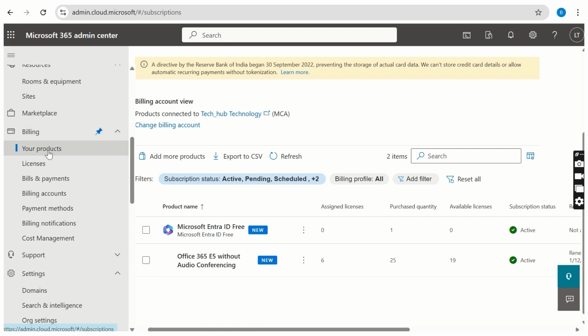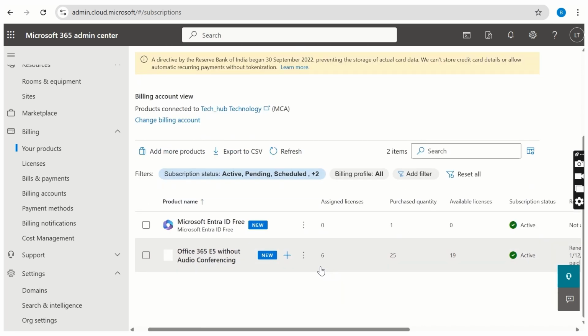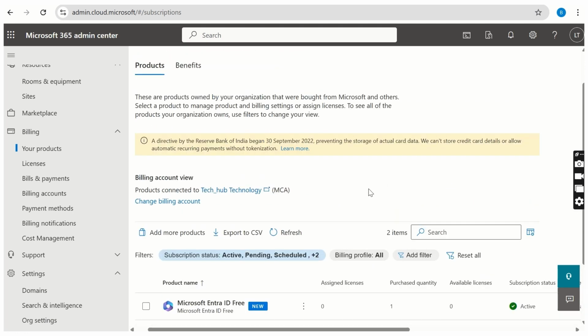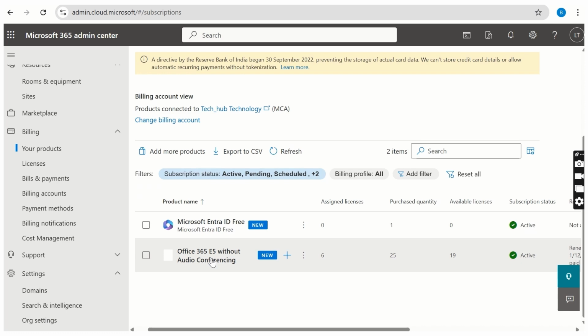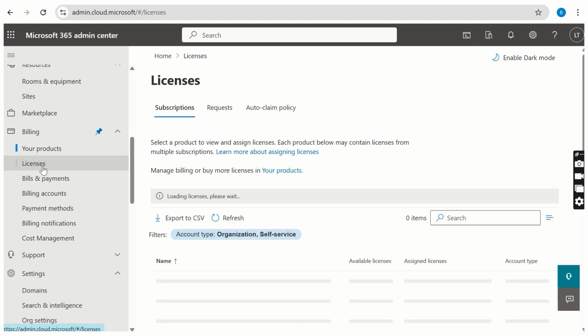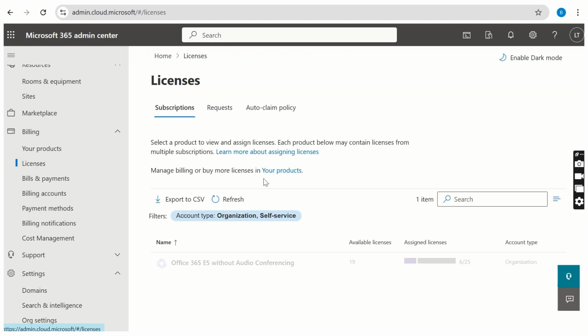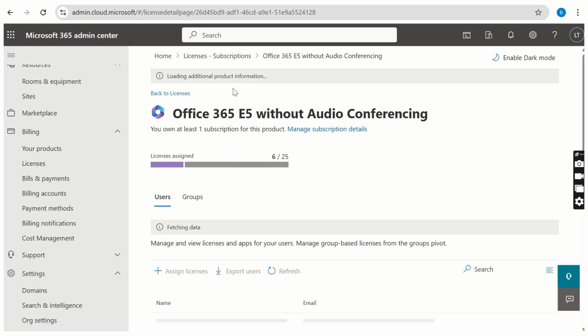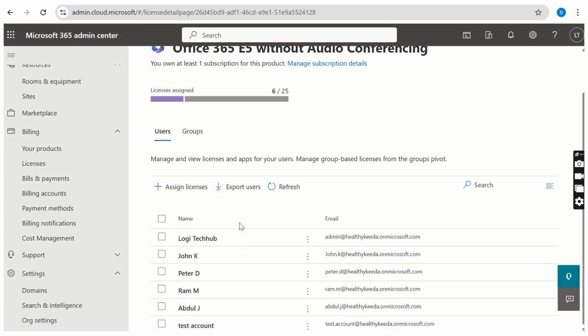So you can see your products here. Under your products you will get the current active licenses, how many licenses you have in your O365 tenant, what their expiry is, and when you purchased them. Under licenses you will get the active license list, how many licenses you have assigned and how many are free. All those details you will get from here. Also you can export the user list.